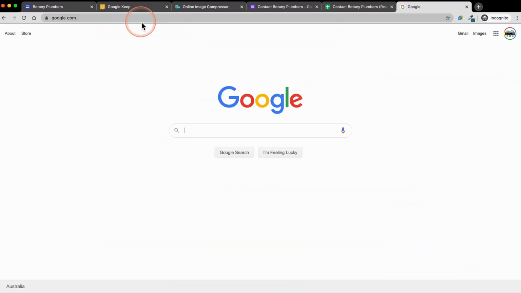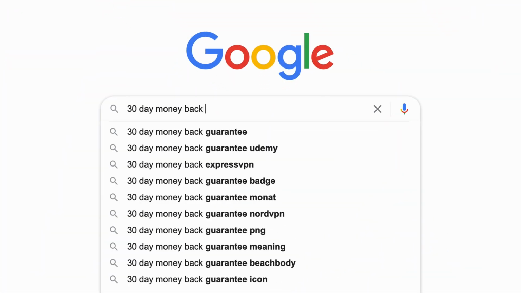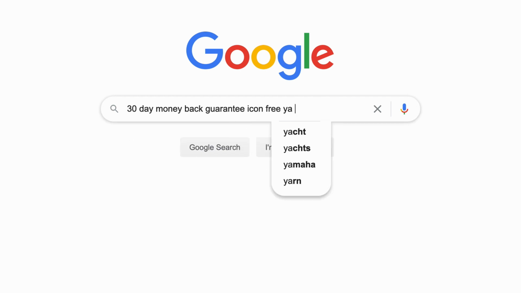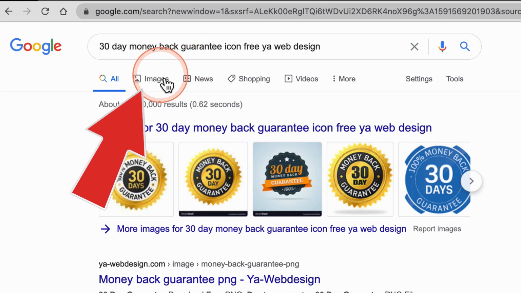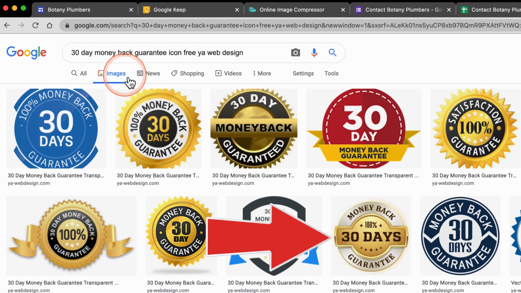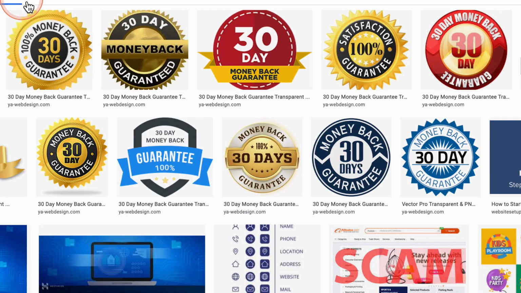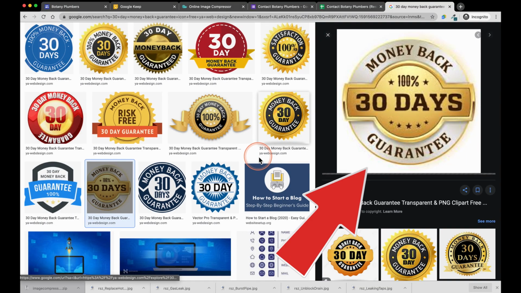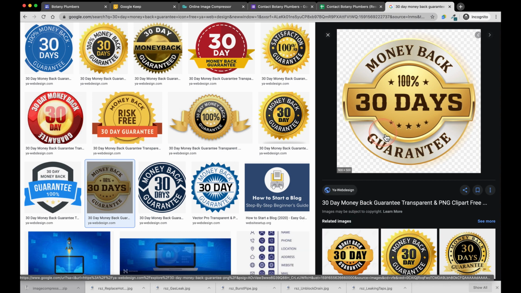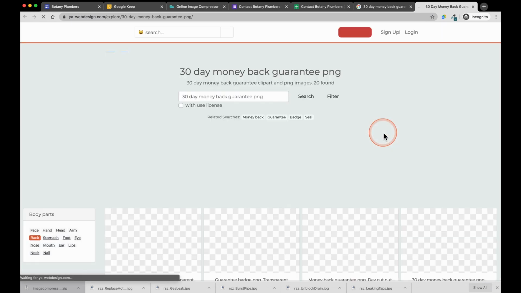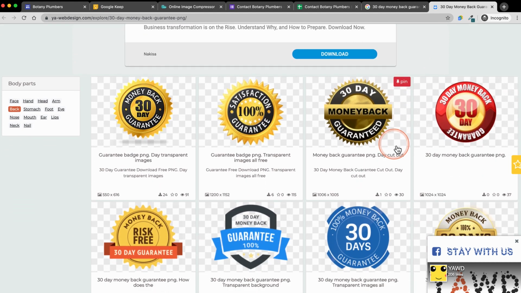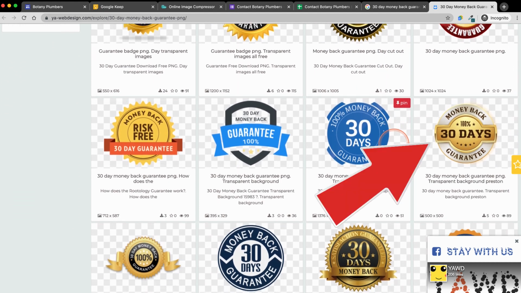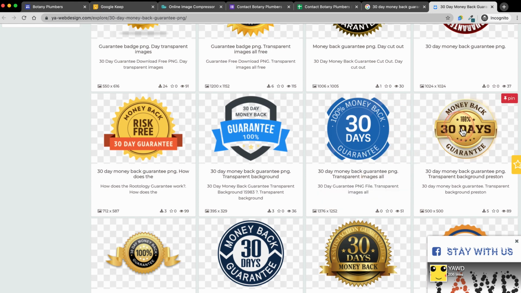Go to Google and search for a money-back guarantee icon that is free. I like to use Web Design. They tend to have quite a few icons that are available for free. I like the look of this particular badge, so I'm going to click on this one. The free icon is already 500 by 500 pixels, which is perfect for what we want.